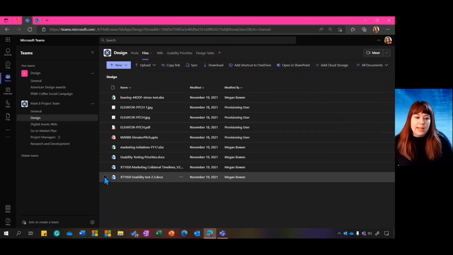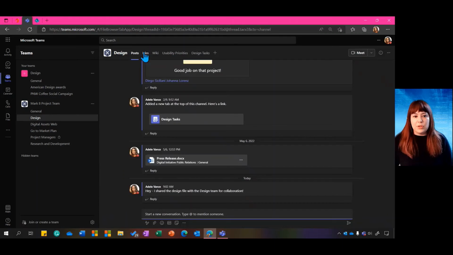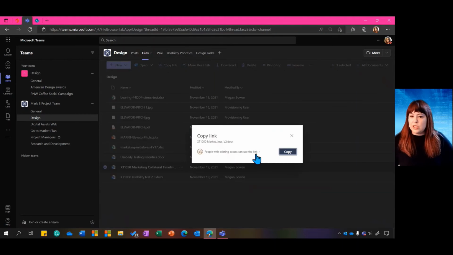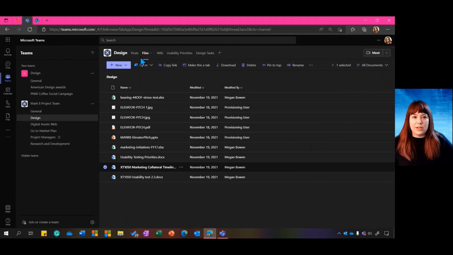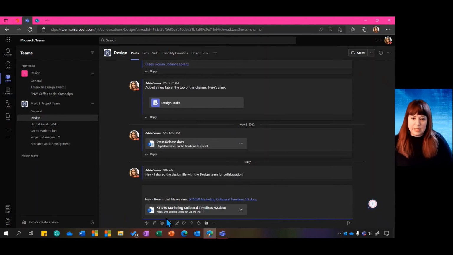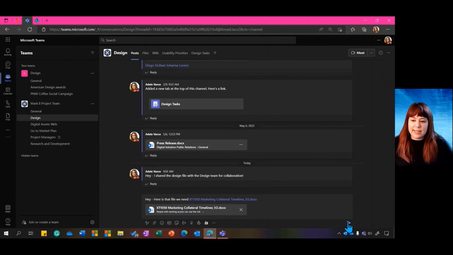And then what you can do, instead of the traditional drag and drop in here, you can just grab the file. You can copy the link to that file. And it's just going to say people with existing access can use this link. Again, you can alter this if you want to share a link in chat or in a channel. And you can copy that. And then you can go back to your posts and paste it. And so what happens now is that it pulls in the link. It gives us this really nice preview of the file. I can even continue to edit it from right here, and then I can hit send.